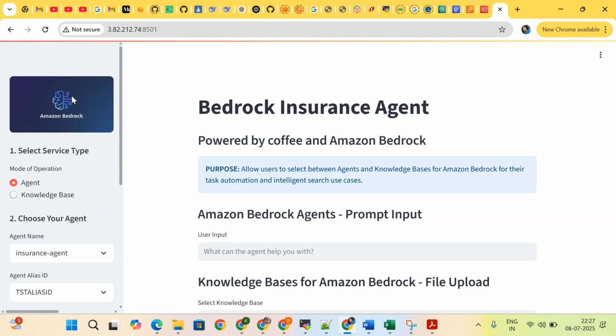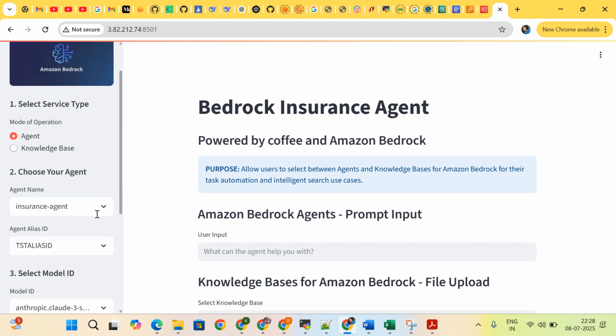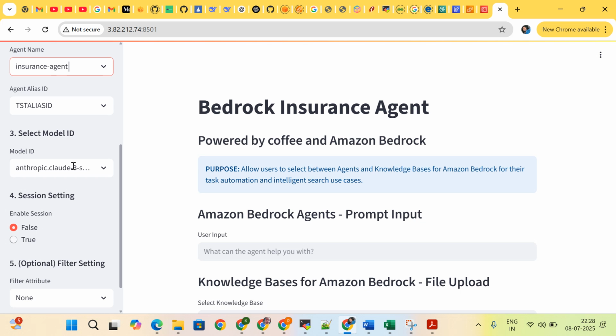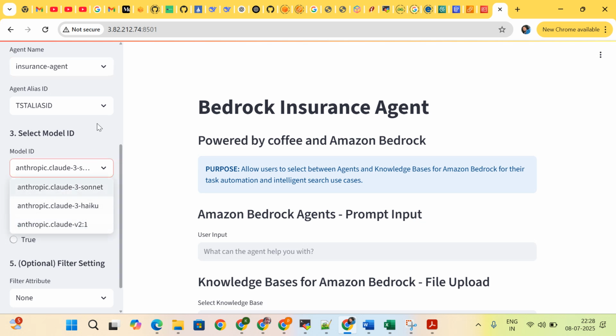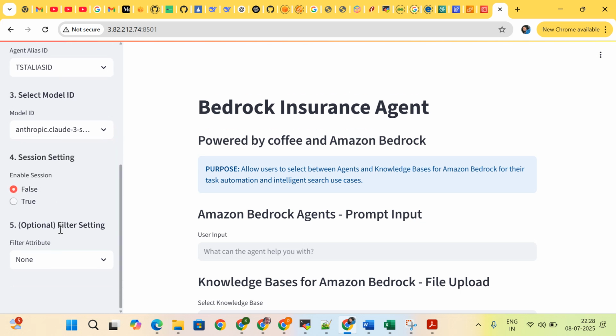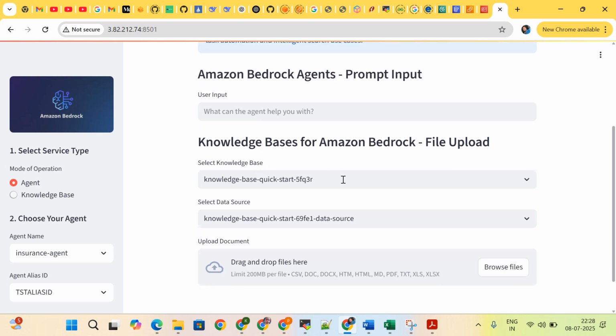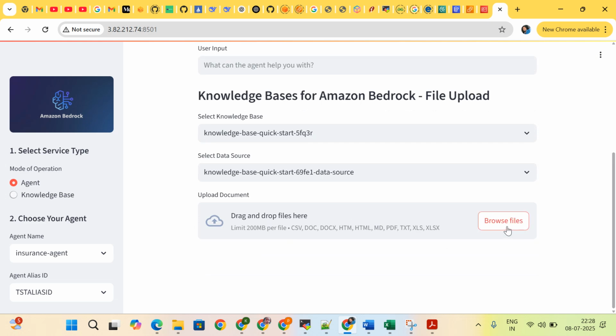See, my Bedrock agent is successfully loaded. This is how we need to expose it outside. Bedrock insurance agent, I have deployed my application. Here you can search, you can change your agent, you can change the alias, and select the models. You have 3 models, you can search any model, and you can give whatever inputs you have, the knowledge base and knowledge base data source also. You can upload your files and download files.